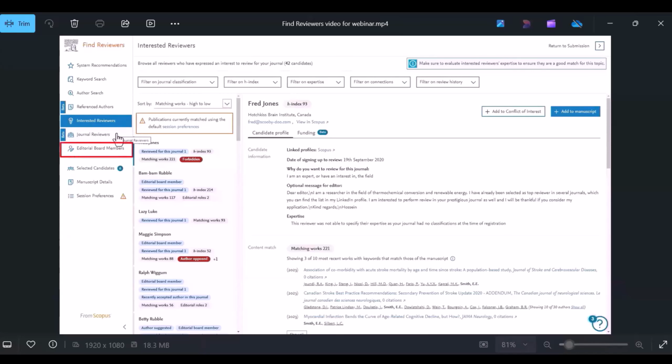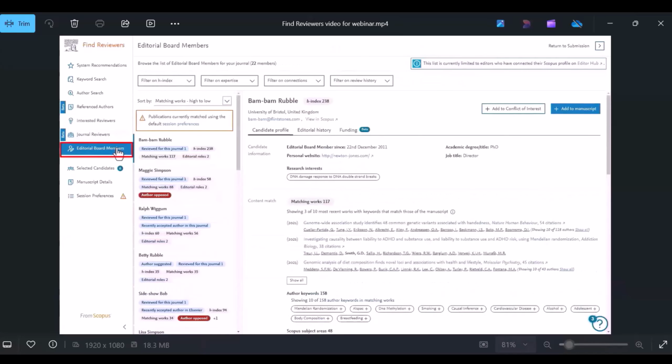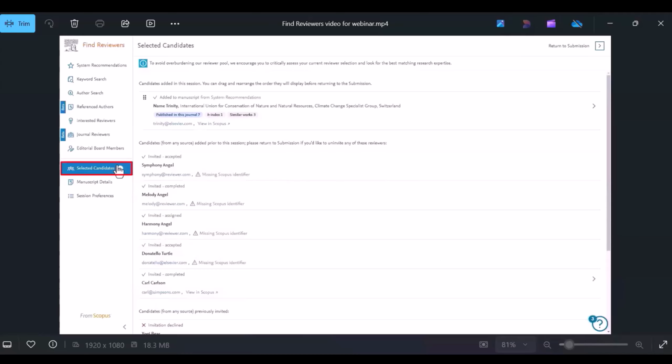The final tab is Editorial Board Members. This section shows the editorial board members for your journal and is currently restricted to editors who have connected their Scopus profile. Any reviewers you've added whilst using Find Reviewers or previously invited from Editorial Manager will be displayed in the Selected Candidates tab. You may rearrange the order the candidates will display in Editorial Manager by dragging and dropping. Clicking on the Expand arrow to the right of each candidate will display more details about them.